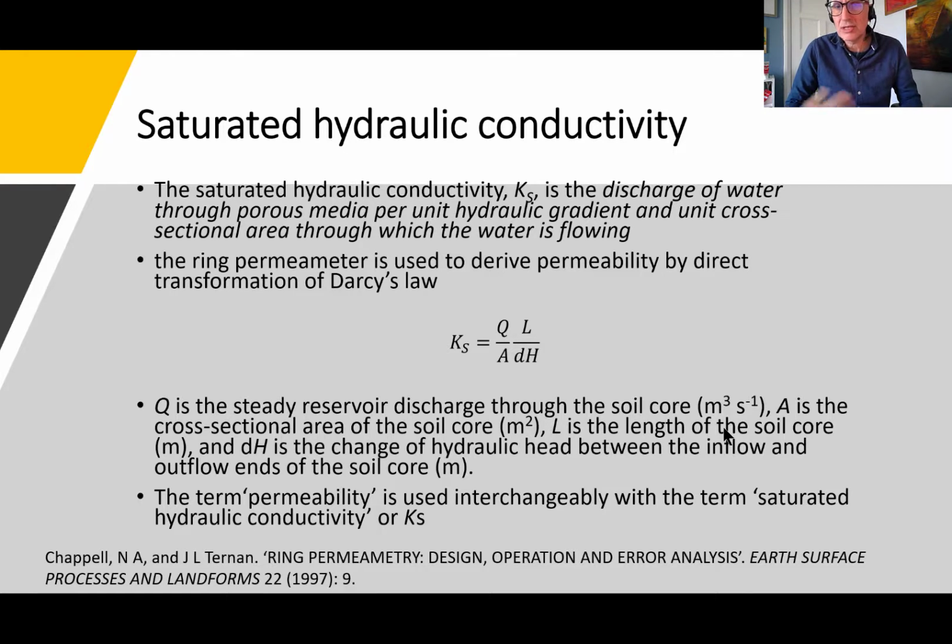You'll often find that the term permeability is used interchangeably with the term saturated hydraulic conductivity. And you can read about this in a paper by Nick Chappell and Les Ternan, Ring Permeametry Design and Operation and Error Analysis. And you'll find a copy of this paper associated with the exercise. So I encourage you all to read this before you go on to any of the following videos.